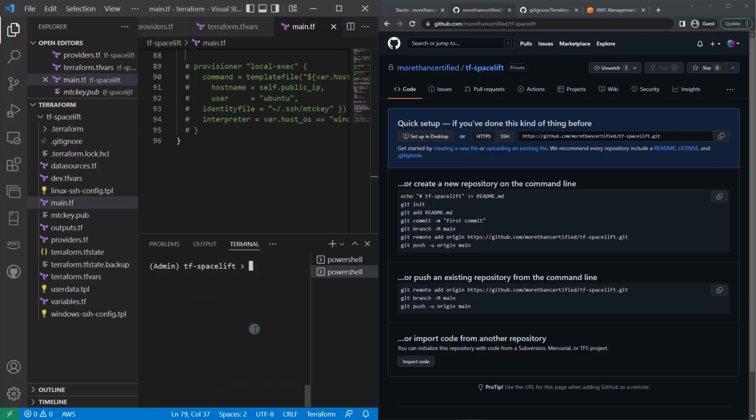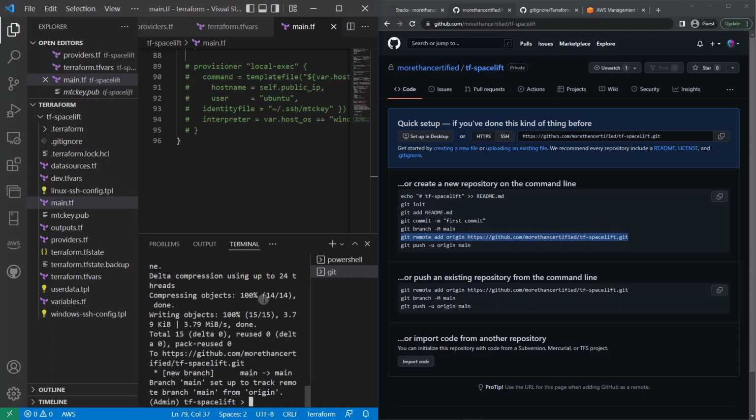Then what we're going to do is create the main branch. Since master is somewhat deprecated and convention is to use the main branch now, we are going to follow convention. So git branch -M main. Once we've done that, let's go ahead and add our origin so it knows where to commit these files. Go ahead and paste that in just like so. And git push -u origin main. All right, everything worked well there.